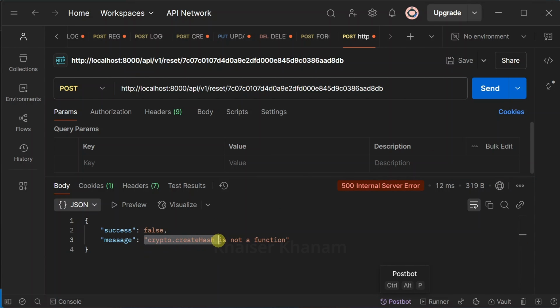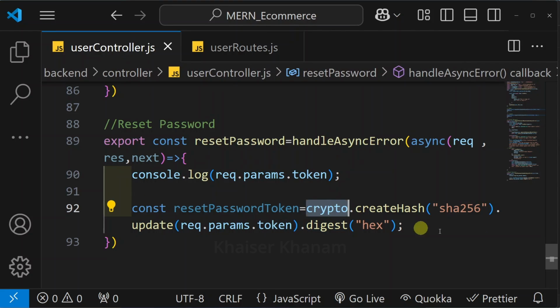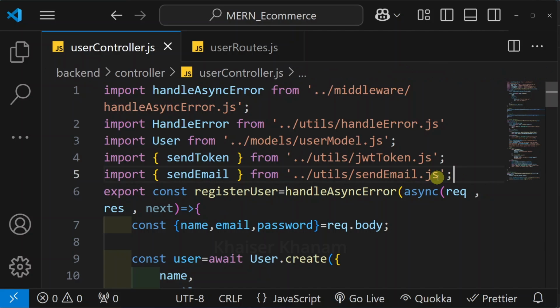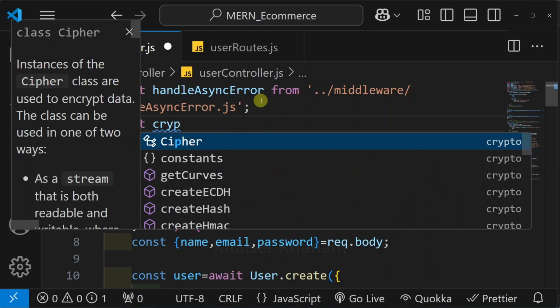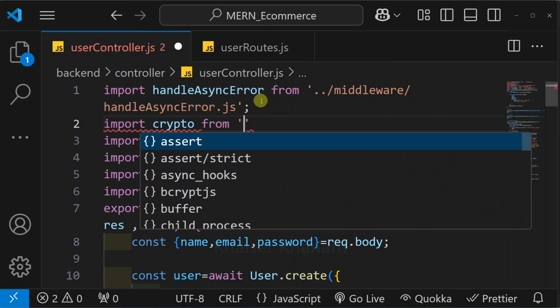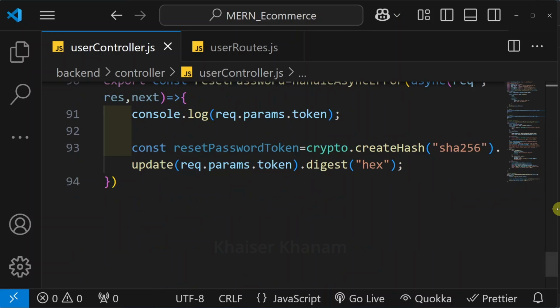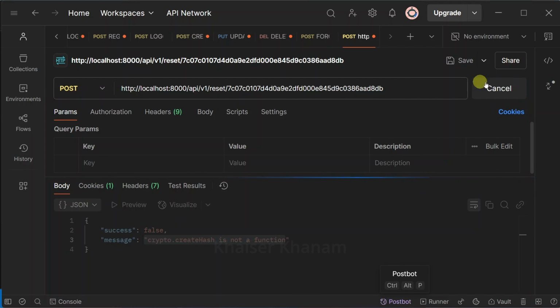Okay, I'm having "crypto createHash is not defined". Why? Because inside this userController, we are using crypto. So first we have to import that package. Here I'm just going to import crypto, import crypto from crypto package. Save this. Come to this function. I will open Postman, click on send.